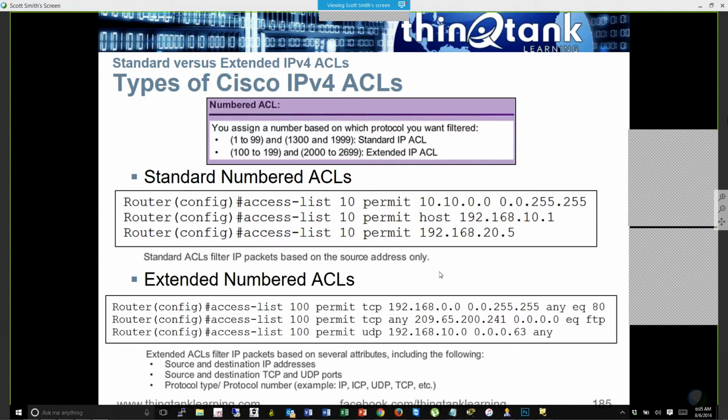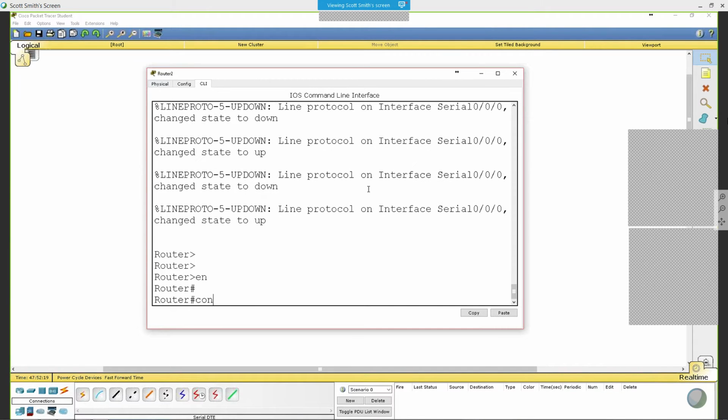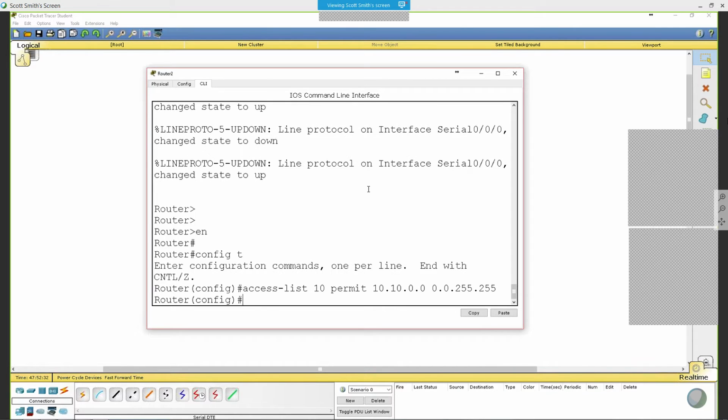Hopefully, Packet Tracer won't make a liar out of me. Okay? Config t, access-list 10 permit 10.10.0.0 0.0.255.255. We'll talk about the syntax a little bit later on. But you guys kind of have an idea already how wildcards work, right? We talked about wildcards with network statements. It is a lot different in an access list, though.